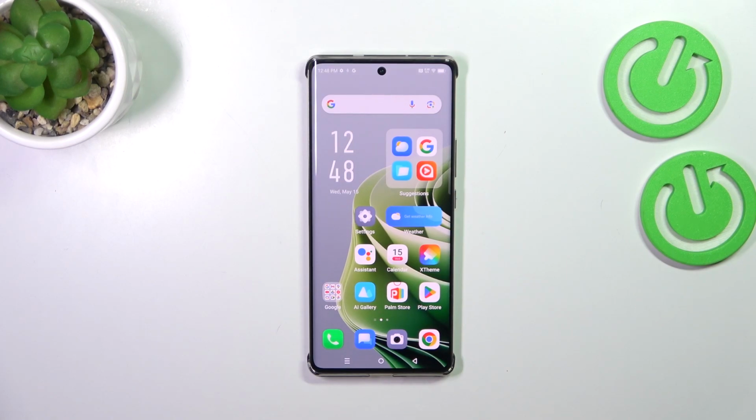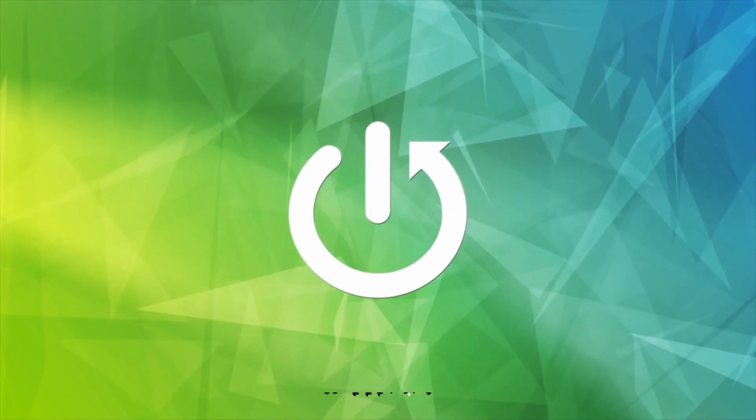Hi everyone, in front of me I've got INFINIX Note 40 Pro, and let me share with you how to set the camera timer on this device.